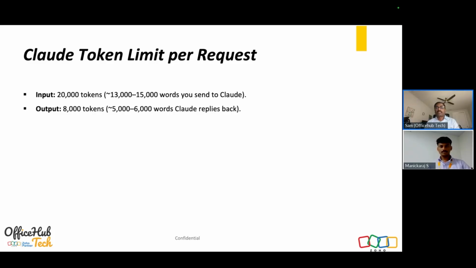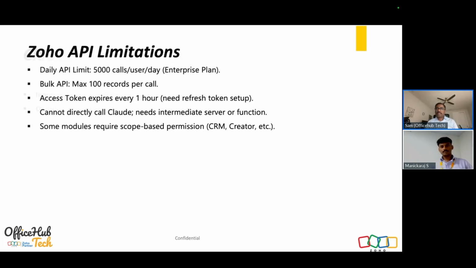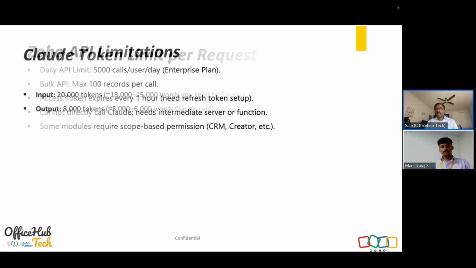As developers, we have to be more innovative in doing those tweaks, so that users can successfully take advantage of getting those responses or triggering those queries within this token limit. The token limit is 20,000 tokens for input and 8,000 for output for Claude, per request.